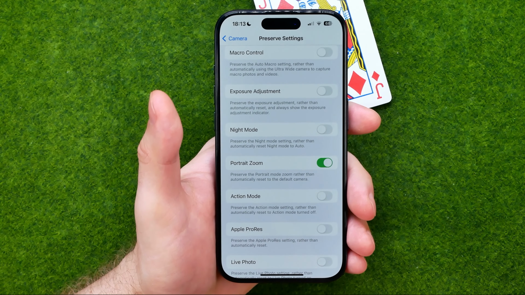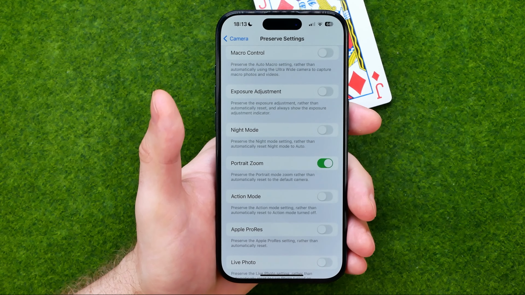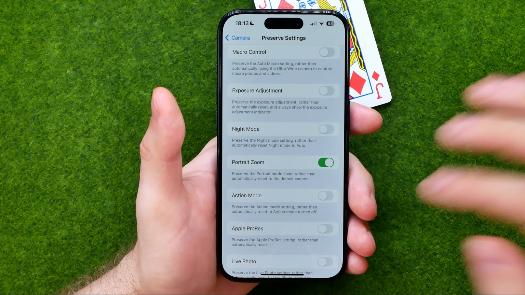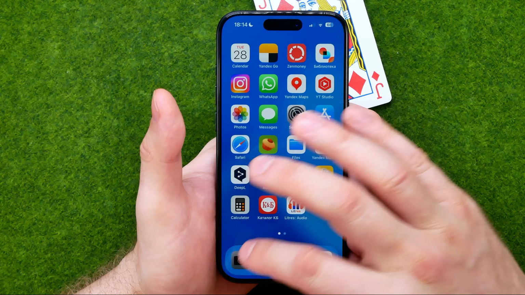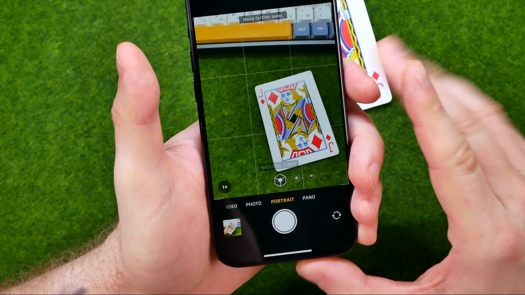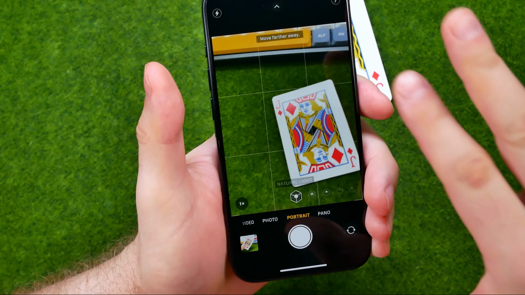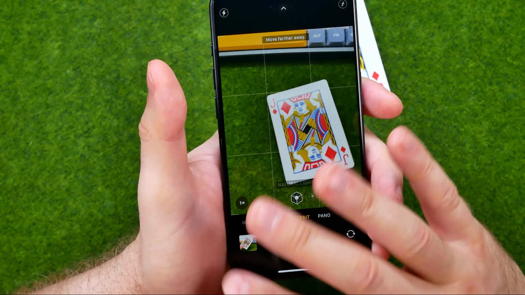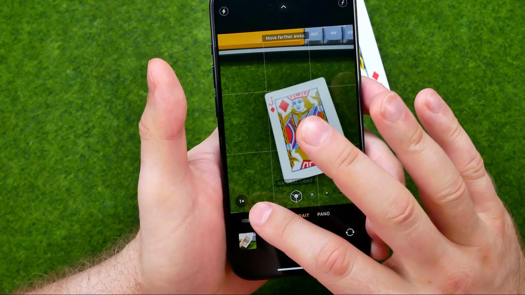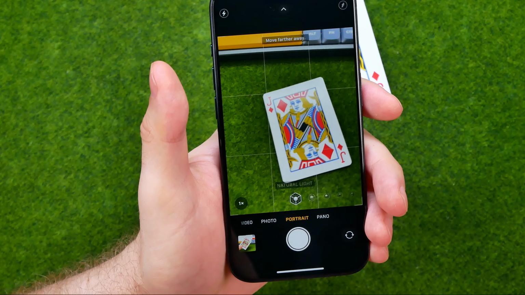While it is active, it will preserve the portrait mode zoom rather than automatically reset to the default camera. So after that, we can head over to portrait mode and the last zoom that we set here will be saved, and each time we open up the camera, we'll get the same exact zoom here.